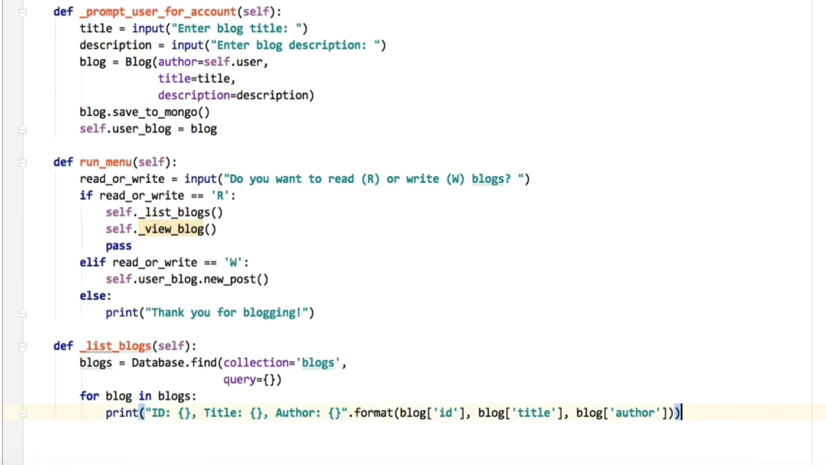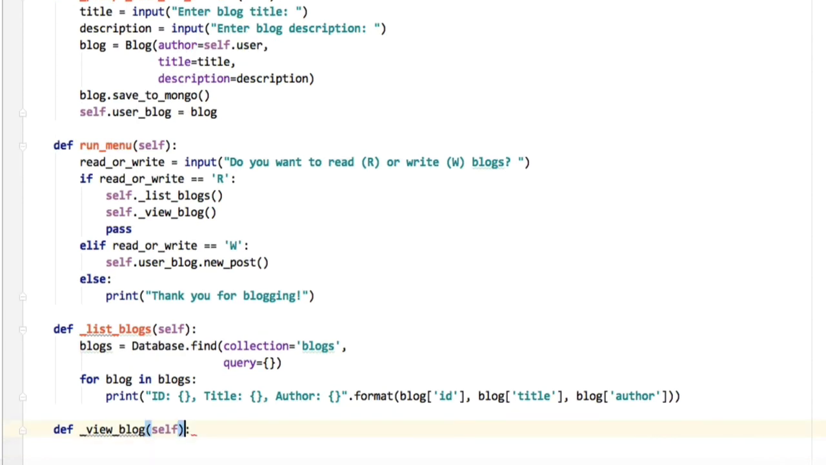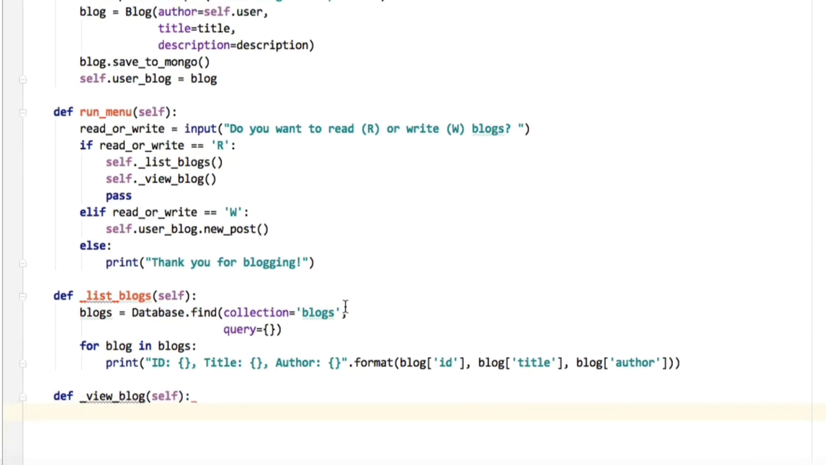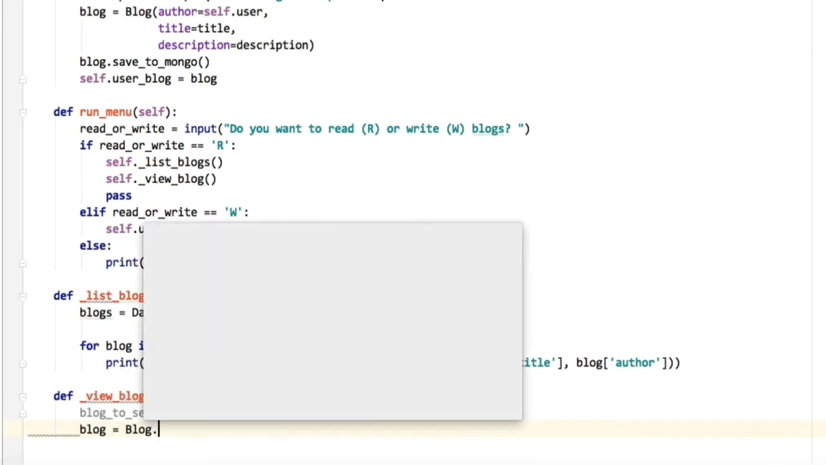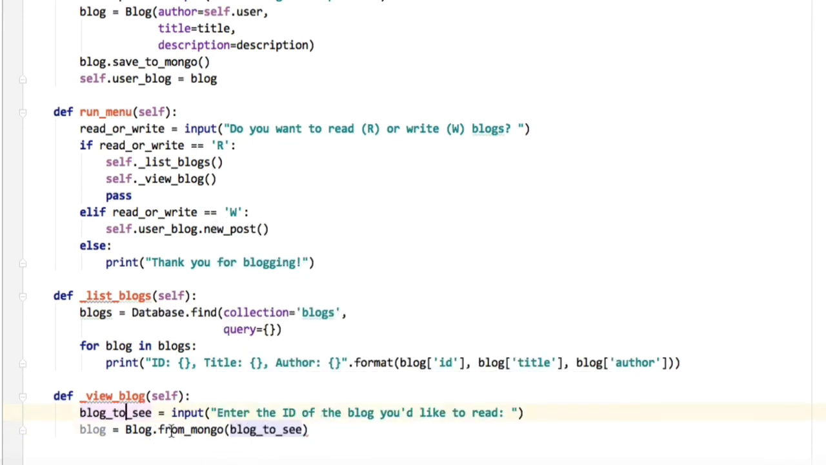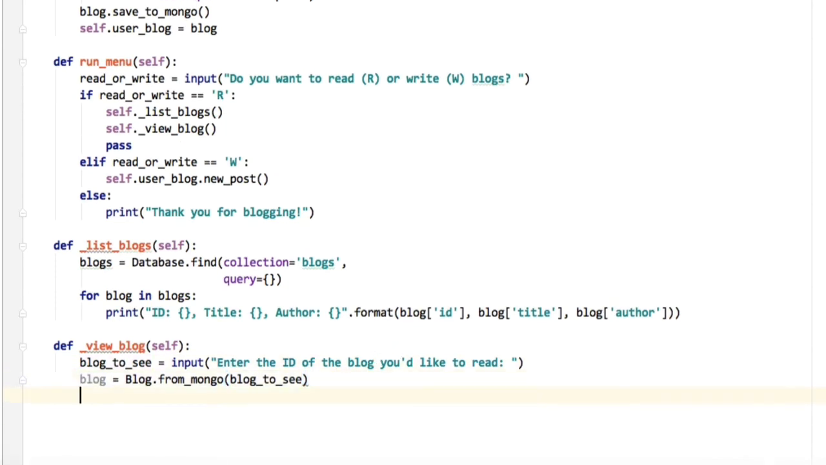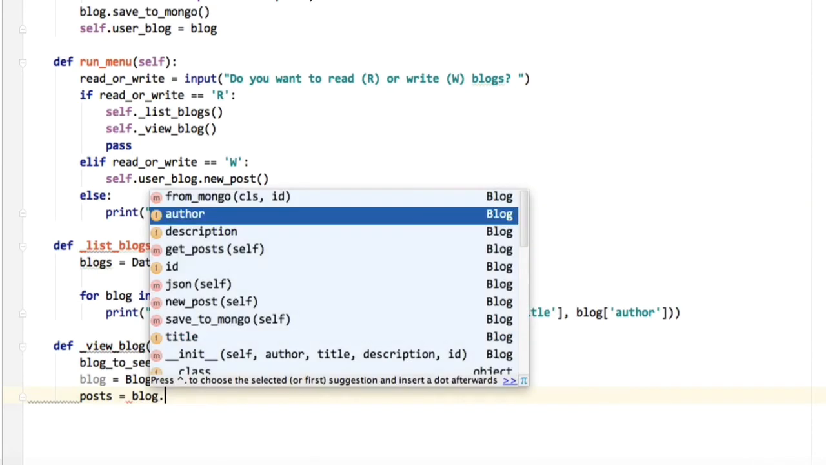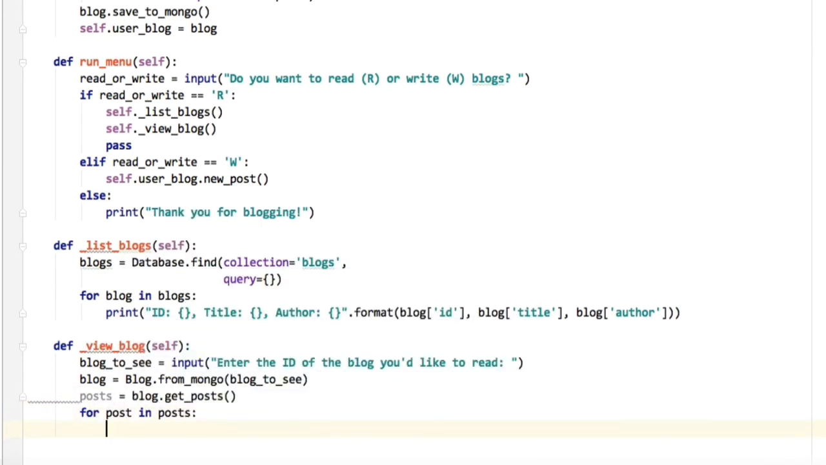Okay, so this is what we'll do there. And then that's everything. Print out the blogs, and then the view blog will ask the user to tell us which blog they want to view. So we'll say view_blog now is going to be blog_to_see is input. Enter the ID of the blog you'd like to read. And then blog will be blog from Mongo blog_to_see. Remember, blog_to_see is going to be the ID of the blog. We're going to get it from Mongo, and that's going to be our blog variable there. And then posts is going to be blog.get_posts.